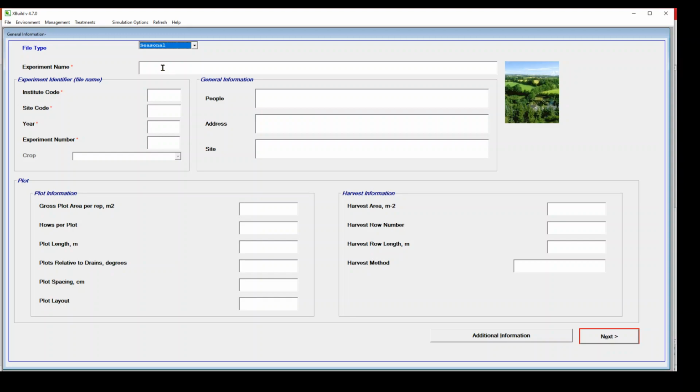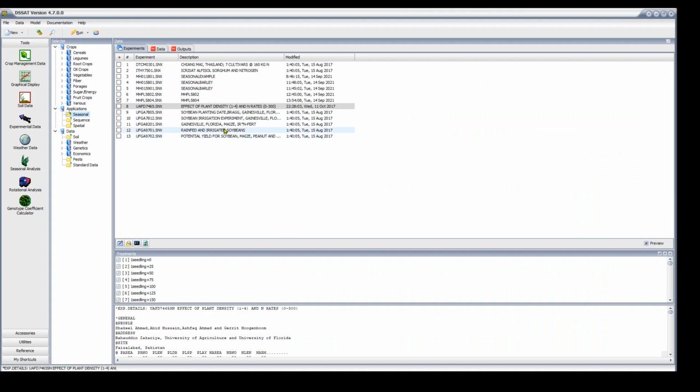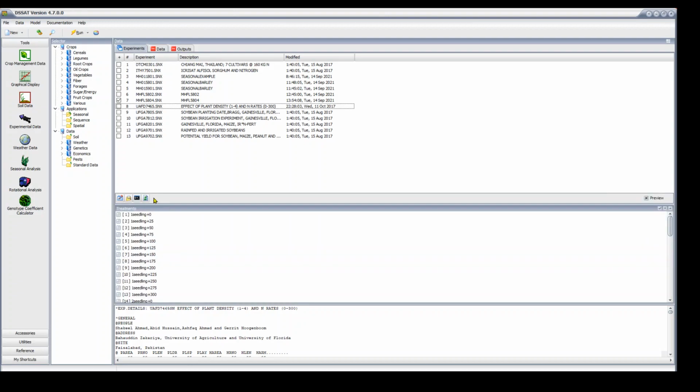Instead, I'm going to open up an existing one that I know works. So I'm just going to cross this one off. I'm going to go back to DSAT. Here is my existing simulations here, and here's the treatment details. So this one here is one that looks like it's from Pakistan. You can change these windows here, hopefully. By clicking there, you can actually see the individual treatments. So there's 0 kilograms of nitrogen, kilograms of seed per hectare, 25 and so on.